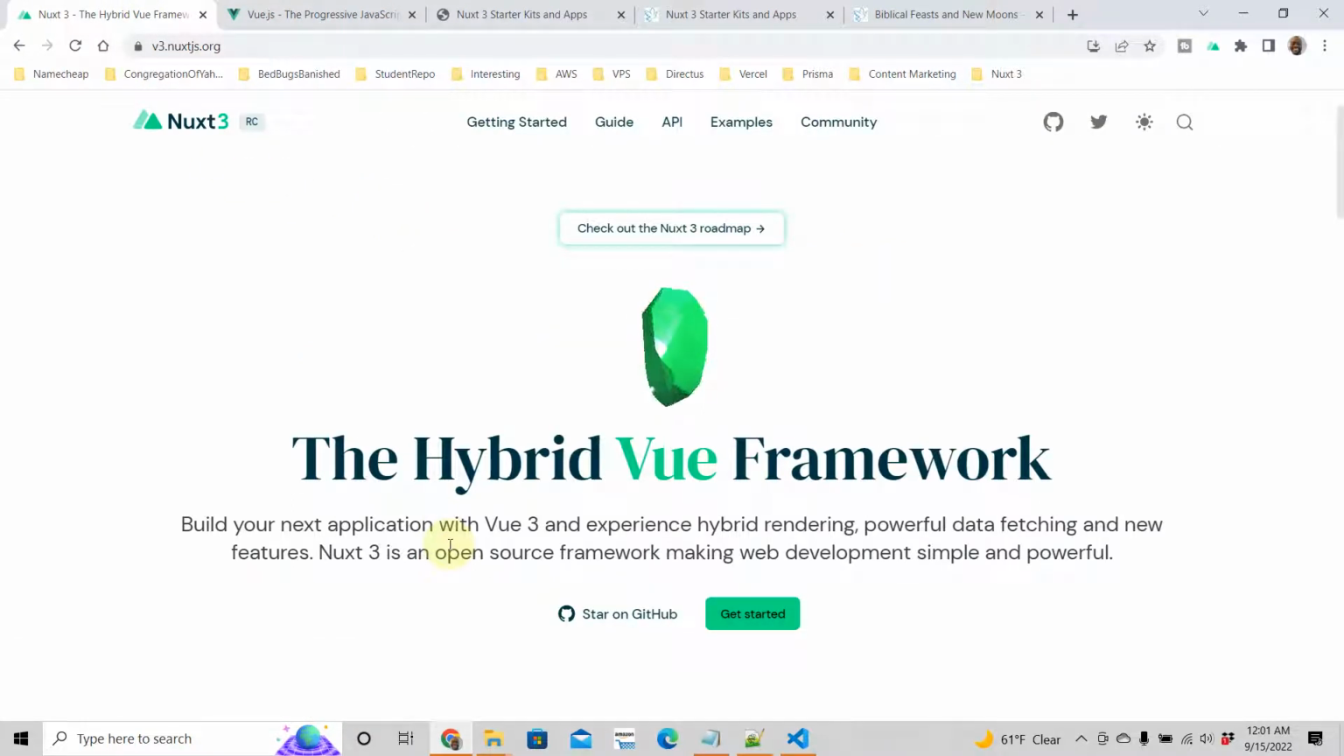Hey guys, so you might be wondering why you would use Nuxt 3 to build your web application or your website? Well, here are three things. One, Nuxt is a framework, as you can see here. So a framework gives you code that's already built in. It gives you certain abilities so that you don't have to build your web application from scratch.